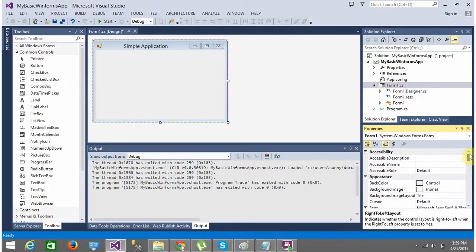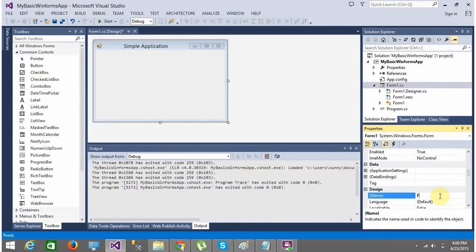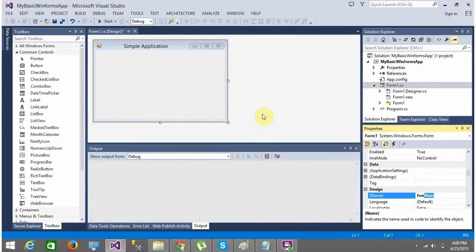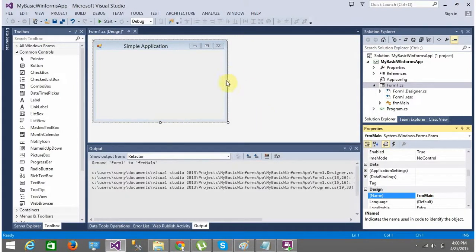Now there is one more property that I want to change, and that is the name of the form. The name of the form by default is Form1. I will change it to frmMain. This is not required, but it is a good programming practice that if you have an object that is a form, the initials should be frm, and then we can have the name of the form. This is a programming practice that we will follow throughout our demo videos.